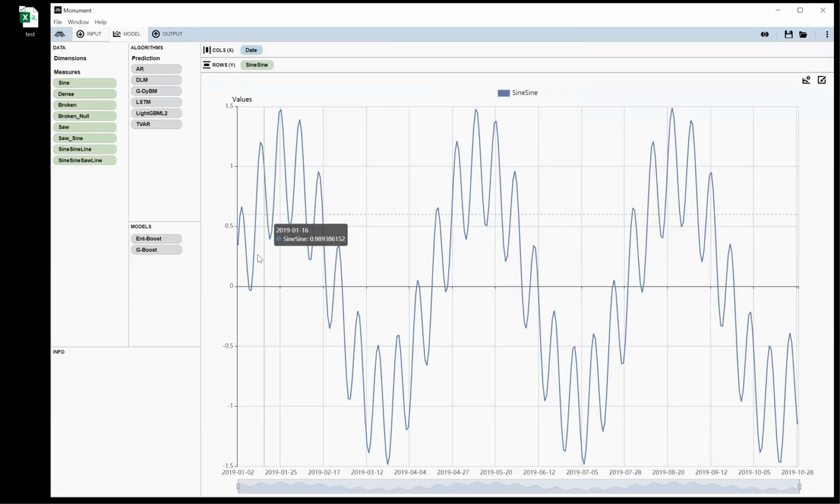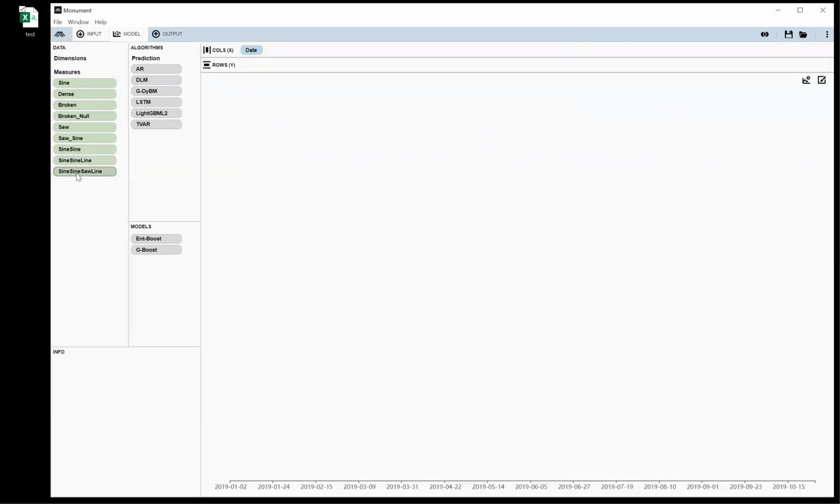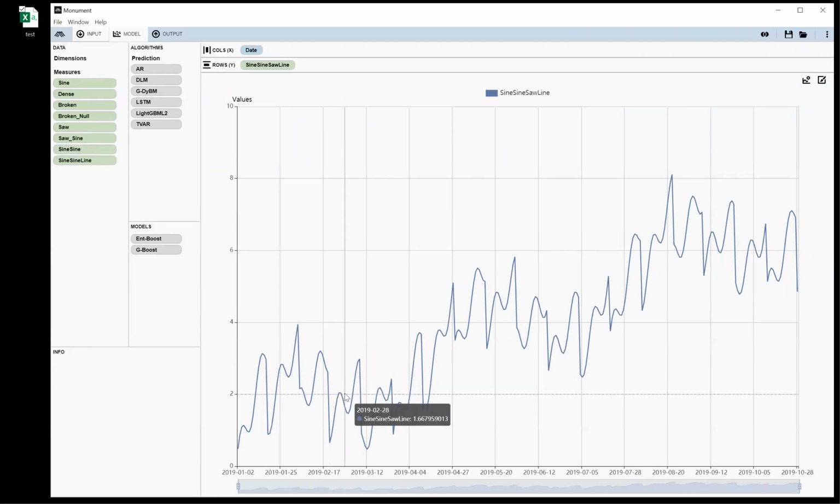I've got a sine, which is a higher frequency sine added to a lower frequency sine. This is a classic example of a time series that will break a lot of models for time series prediction. Here's sine on a trend. So the higher frequency sine added to the lower frequency sine added to a trend. In financial modeling, that would be known as a linear trend. And then finally, I've added the sine, the sawtooth, and the linear trend to get a waveform that is almost certainly not predictable by an out-of-the-box AI algorithm.